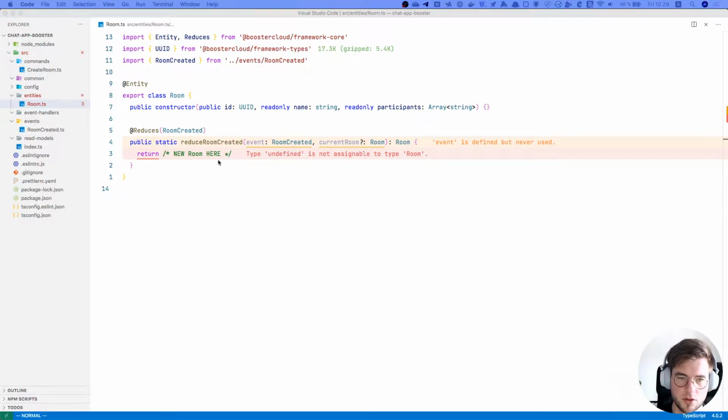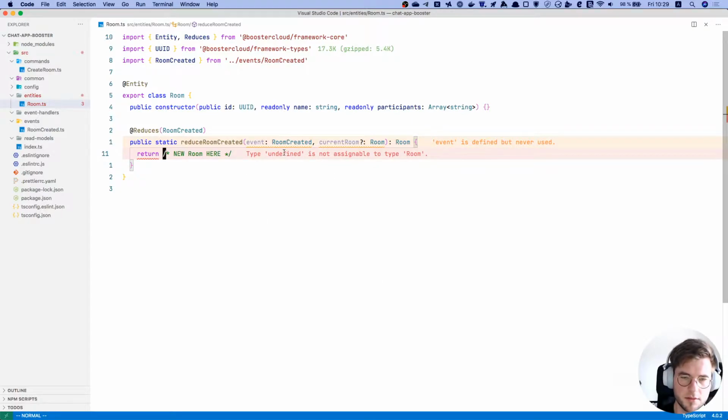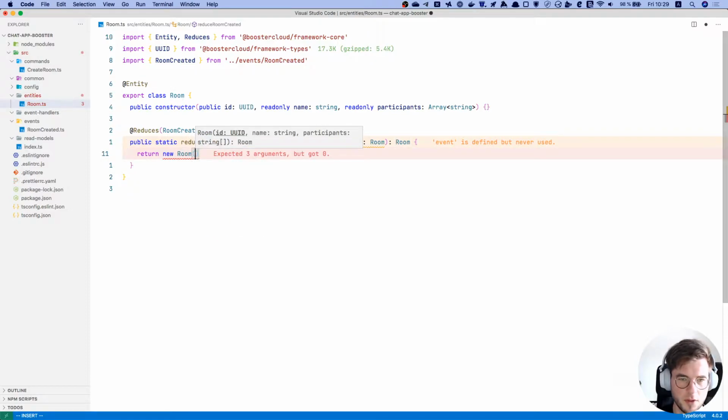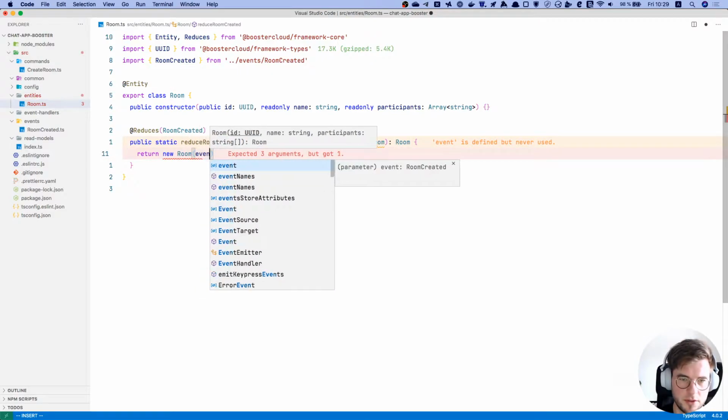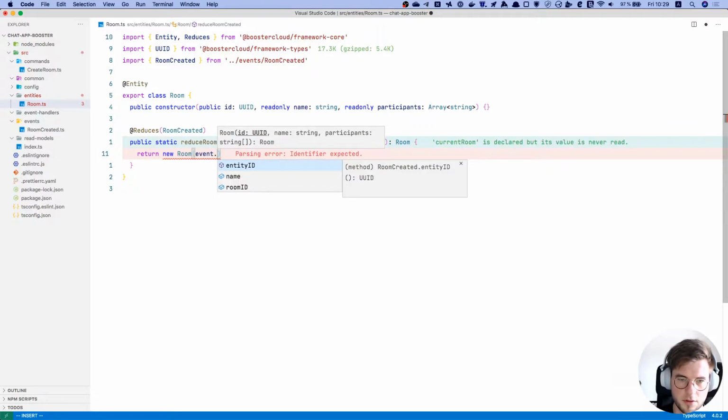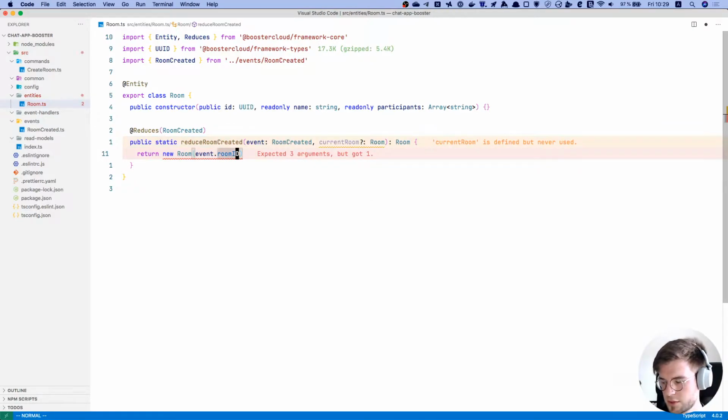Okay, cool. So now we can go ahead and create a new room from these events. Note that this one is optional at first, because when you start the application, there are no rooms. So when I say reduce room created, we're going to say, okay, return new room. ID, this is going to be room ID. Yeah, sure, I have to add a title.